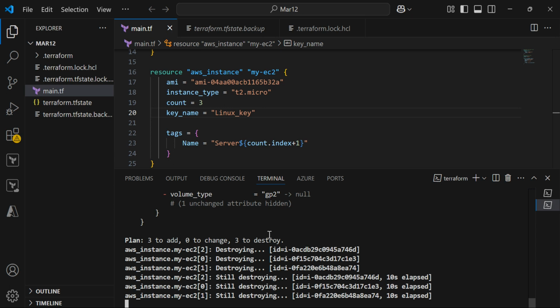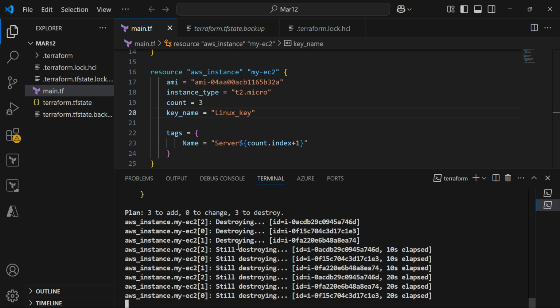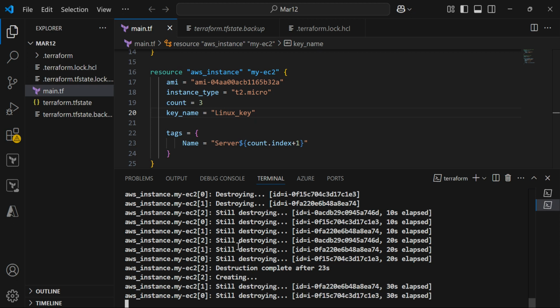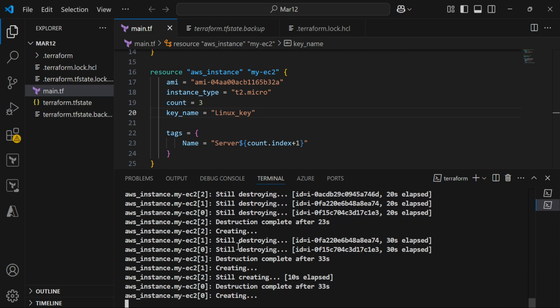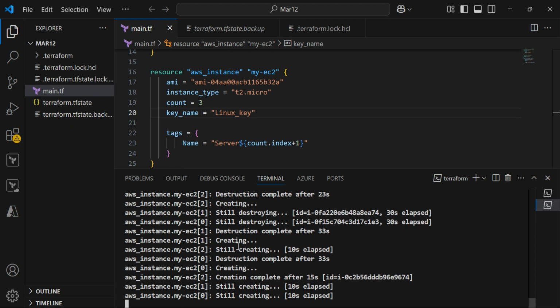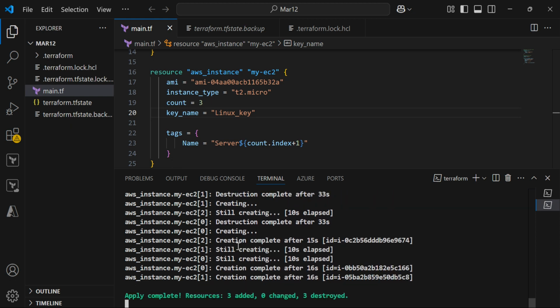Now, what Terraform is doing is it is destroying all these three EC2 instances, and it is recreating these three EC2 instances. The reason behind that is you cannot attach a key after the EC2 instance is created. Okay, so there is no option of attaching a key after the EC2 instance is created. That is the reason why Terraform will destroy and recreate these EC2 instances. Now you can see three resources got added.